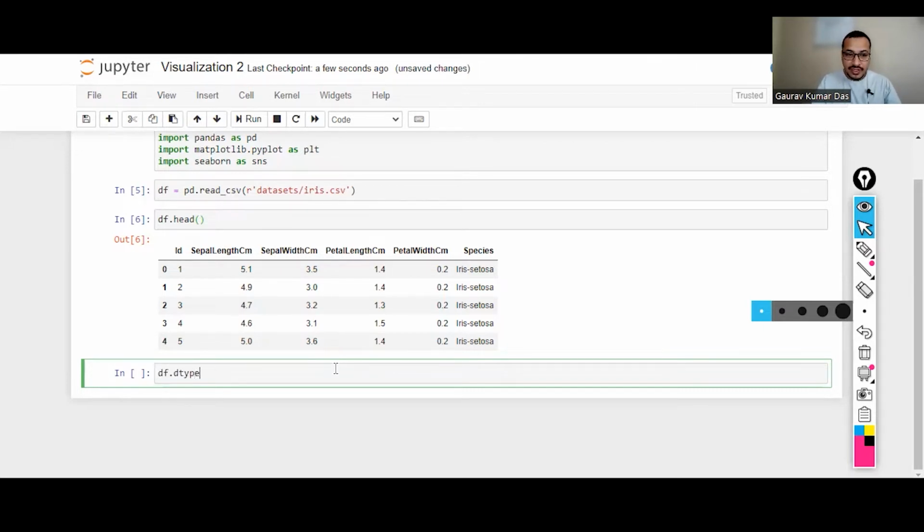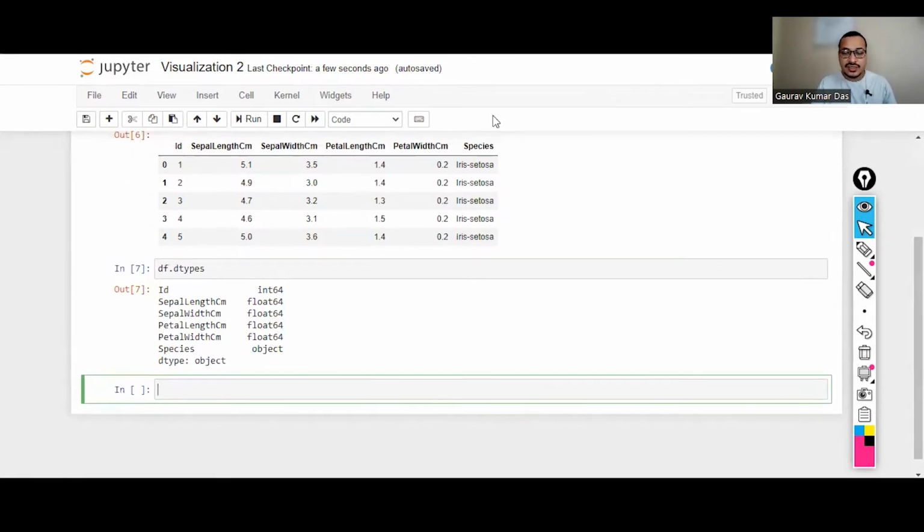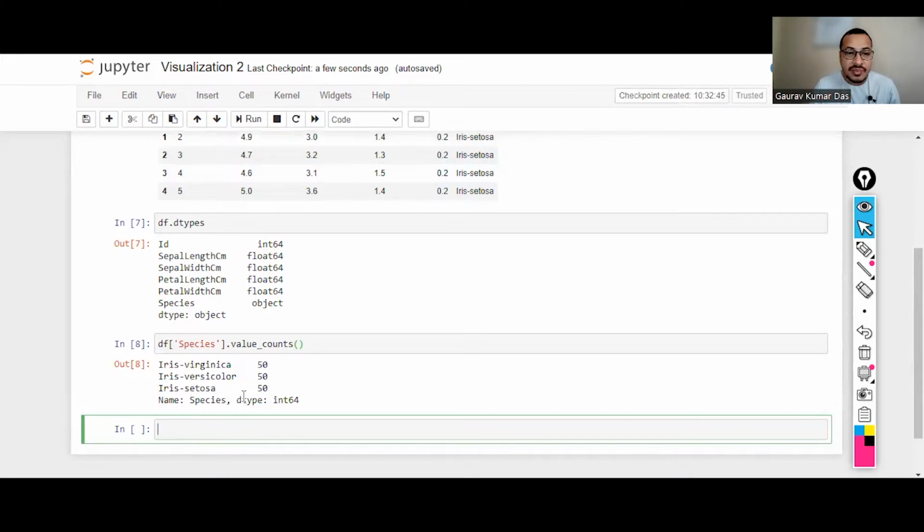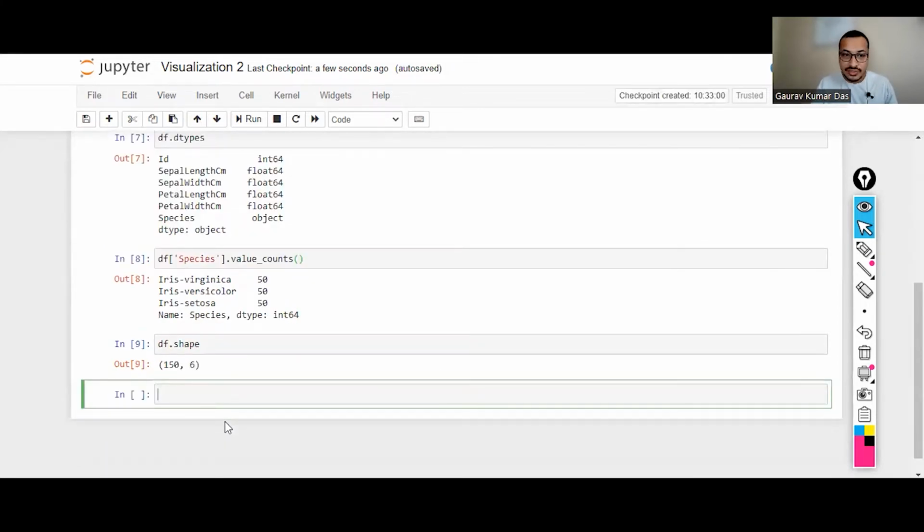So if I do df.dtypes, we'll get all floats and integers. However, we have a species column, which is an object column. If I want to check species.value_counts, this will give me the number of counts of each of the labels or categories in this particular column. There are 3 different labels and each of them has 50 counts, which means that my shape has 150 observations.